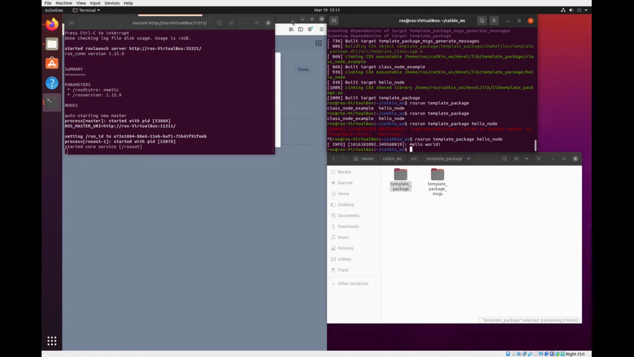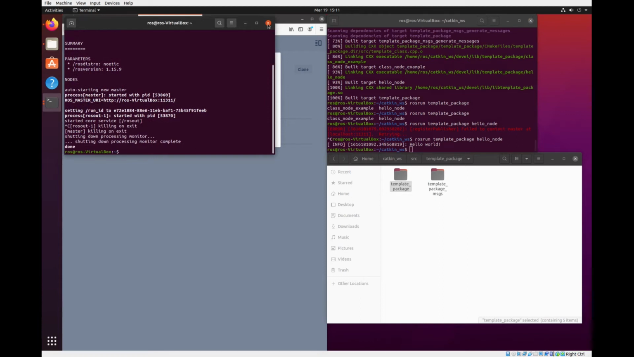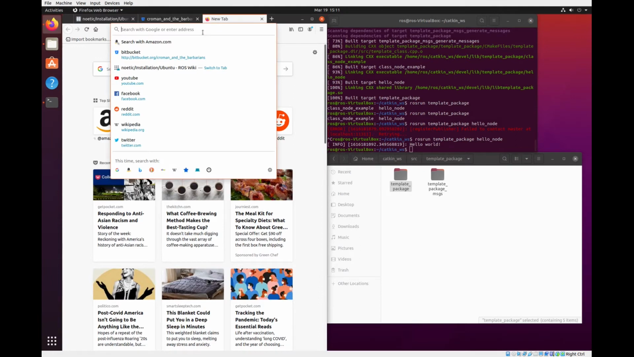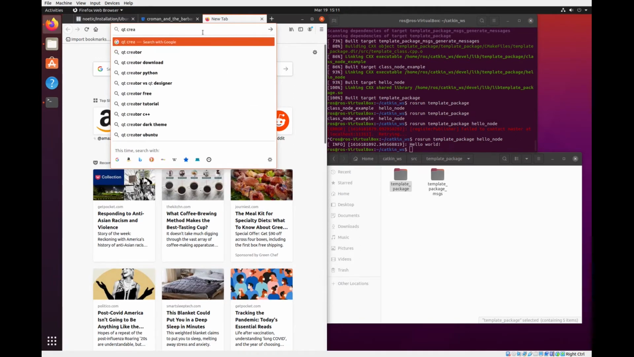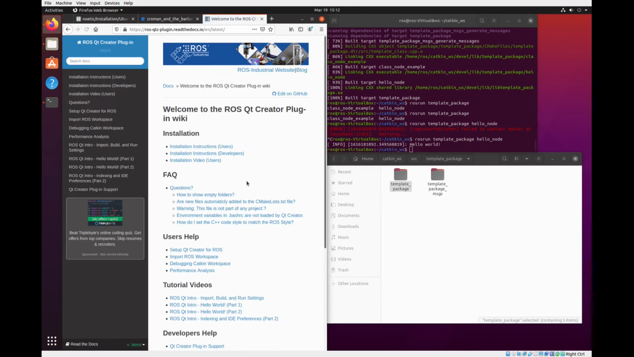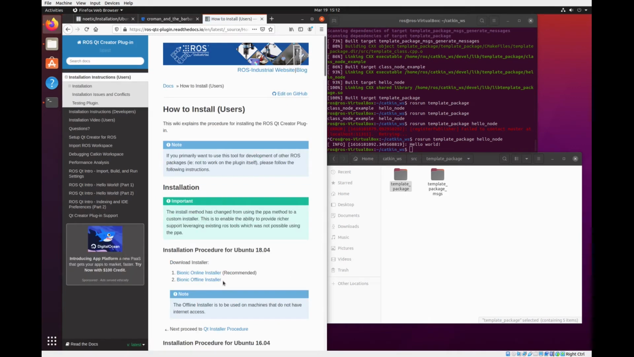The next thing I'm going to show you is how to get my personal favorite IDE for doing ROS things set up, and that's Qt Creator. So we're going to Google Qt Creator ROS. You have to make sure and get the ROS version because the default version, although it will work, this is much better configured for doing ROS-y type things.